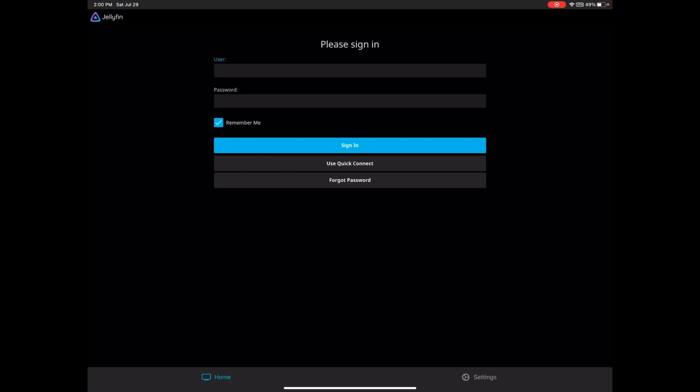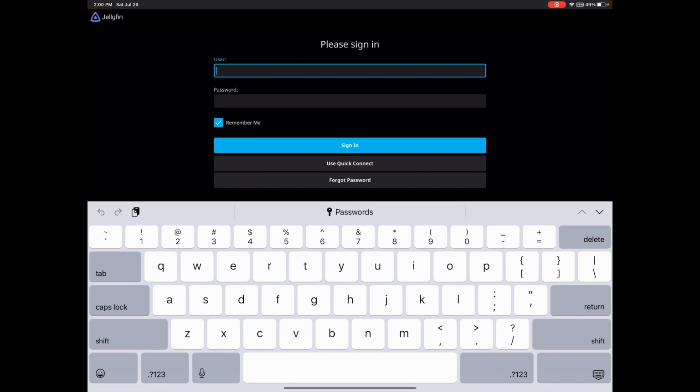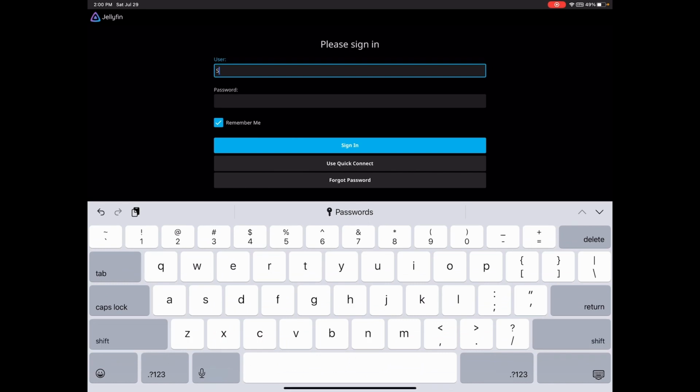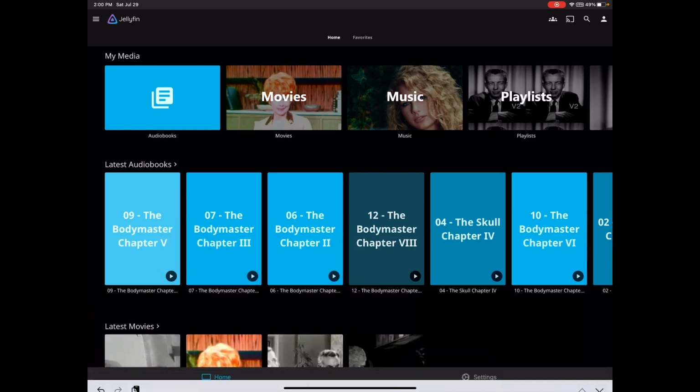Now, since we've already set up the server, we don't have to set it up again from here, just have to sign in. So our sign-in was Studio. And also you can put any name in there you want or add extra users. And we sign in, we'll get rid of the keyboard.